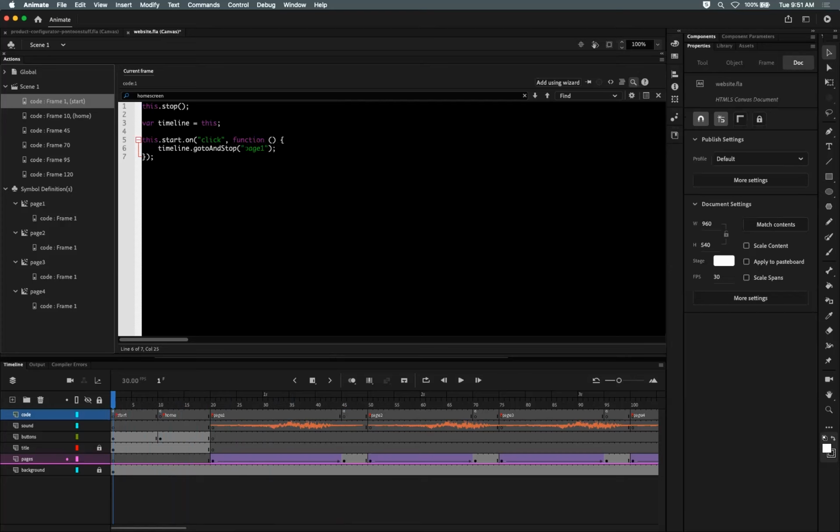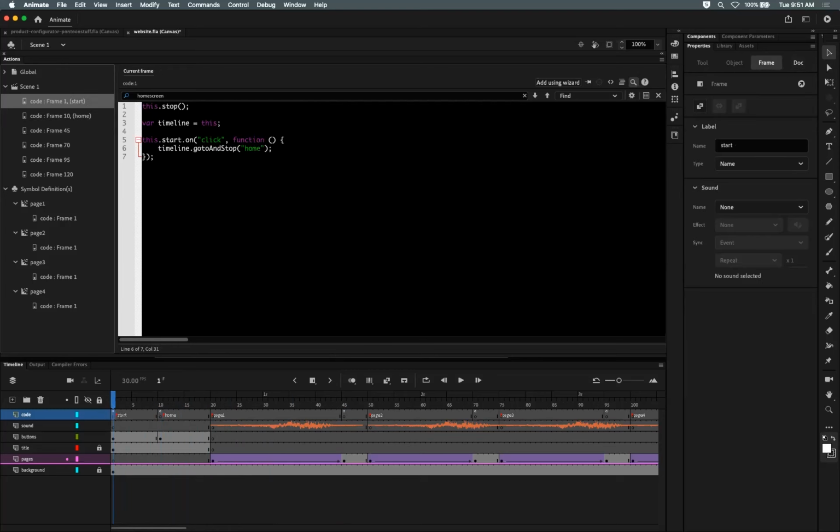And then we don't want to tell it to go to and stop page 1. We want to tell it to go to and stop home. Should match this frame label exactly. So we pretty much did the same thing we had before. We are stopping the timeline. We're saying this dot stop. We could just as easily put this below our variable and say timeline dot stop. They use this, it's the same thing, but usually I just stick with this dot stop.